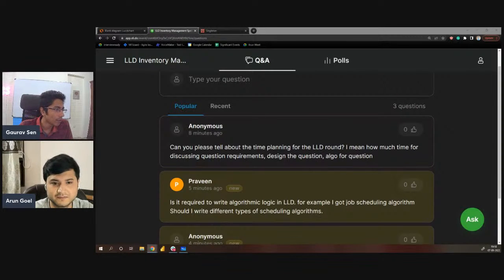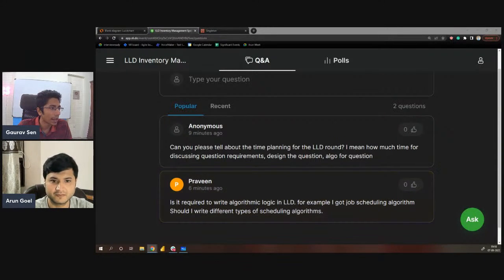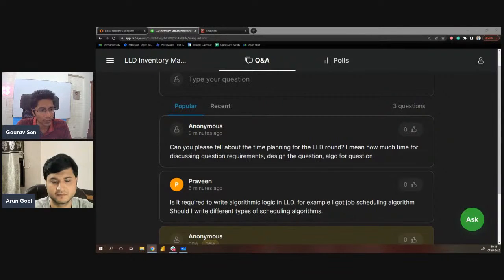How to buy time while thinking about requirements? Don't try to be too fast also. Keep the interviewer in the loop, talk to them. Don't try to buy time, involve them in the discussion. Can you please tell about the time planning for the LLD round? I mean, how much time for discussing question requirements, designing the algo for the question. There is no set pattern. The faster you complete a question, the more impressive it is, simply. And so Arun and I are working on a method to do this the fastest way possible, as you'll see today.